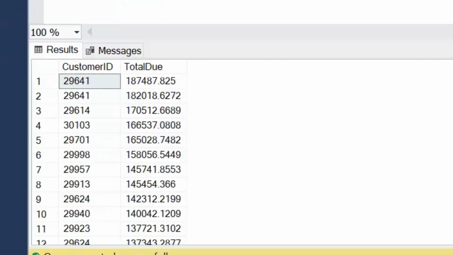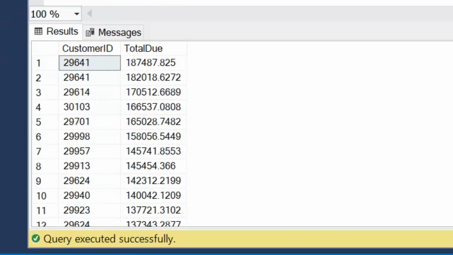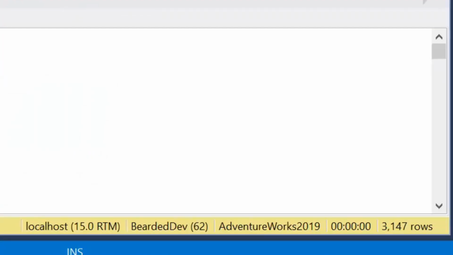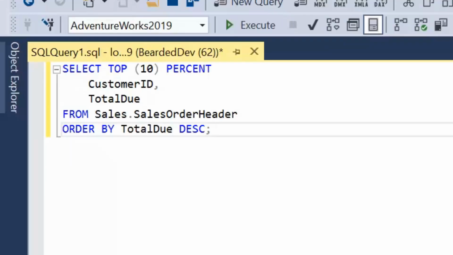Execute the query. Maybe my calculation's wrong. We've got 3,147 rows returned. And we can enter any value in here, so we could say 1%. And then we get 315 rows. So that's another option. Now we're going to change this to order by total due ascending.